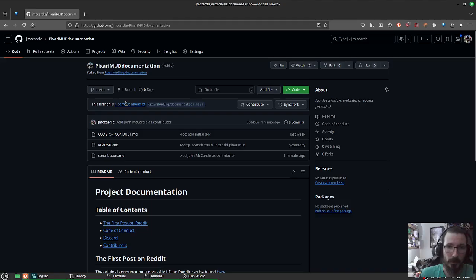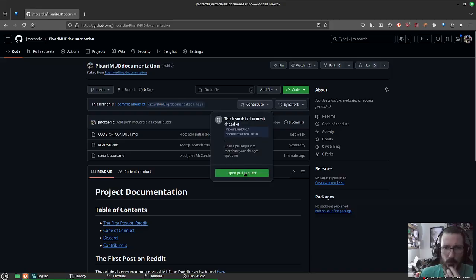So we can see that what we see right now, there's a new message that says this branch is one commit ahead of Pixari Mud. So now I want to, what button do I need to put here? Contribute, open PR. So open pull request.